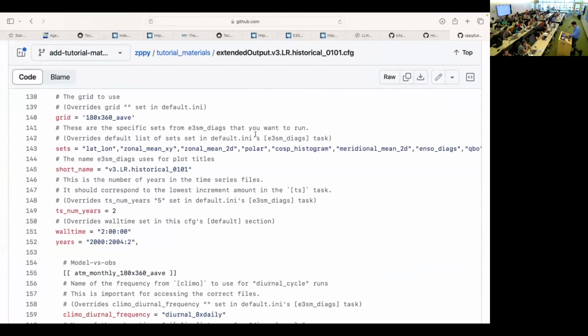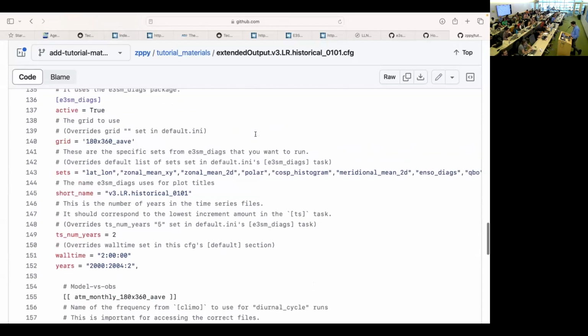So we've put quite a few sets here that we want to run. The short name is useful because sometimes if the case name is too long, it will make the plots look messy. So the short name makes the plots look nicer. The TS num years is the number of years that we were incrementing in the time series task. So E3SM diags really needs to know that, so we've provided that here.